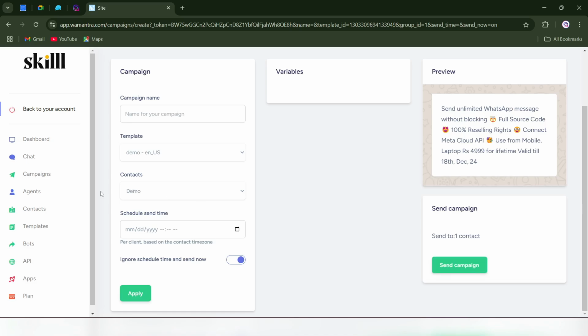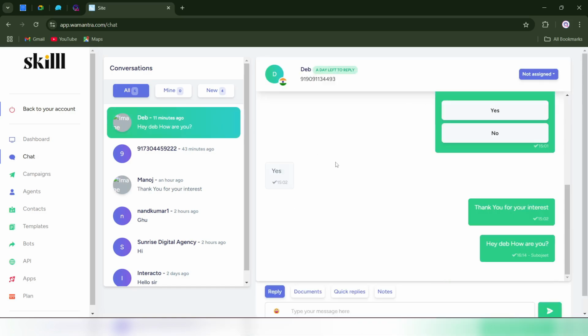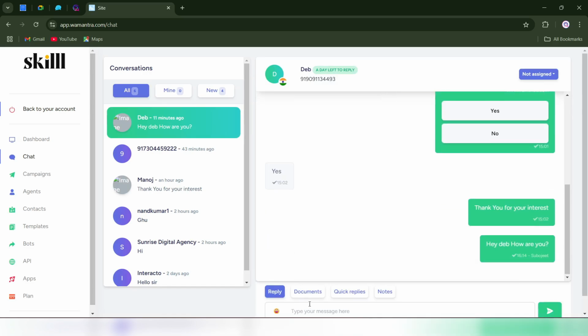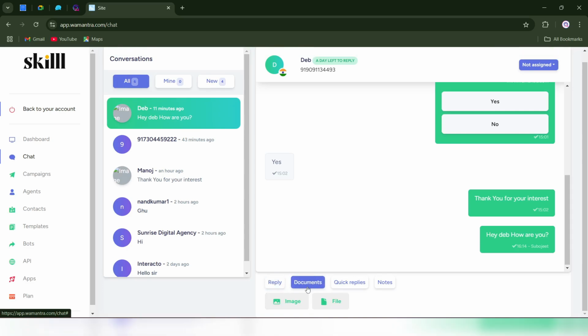After shooting any campaign, you can see those live chats from chat option. Like if you click on here, then you can see all live chats from here, and you can give reply. And suppose if you want to send any documents, then you can select from here. Image or file, you can select it from here. And also you can select quick replies.